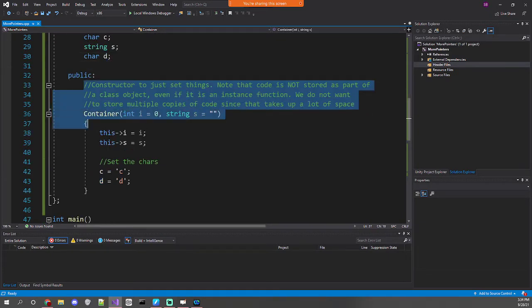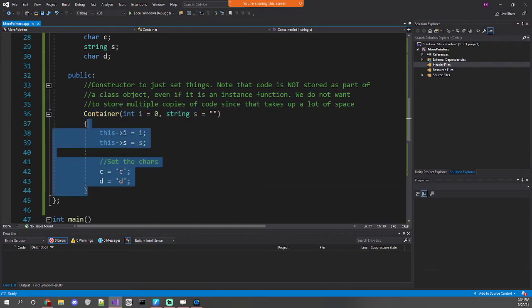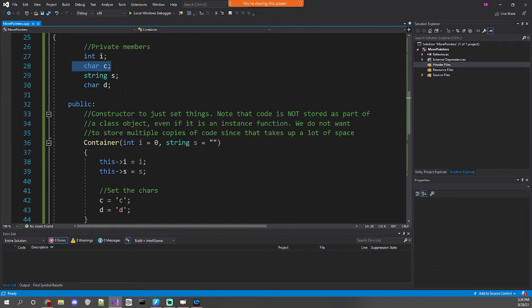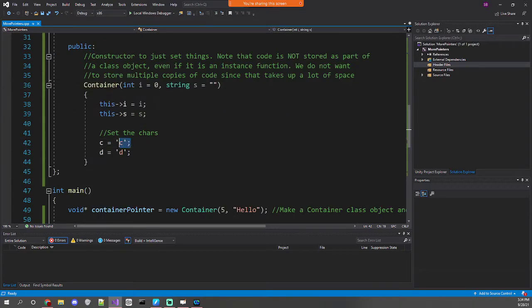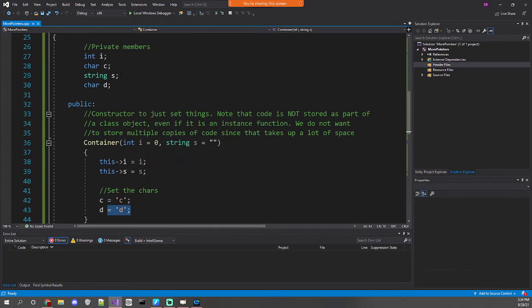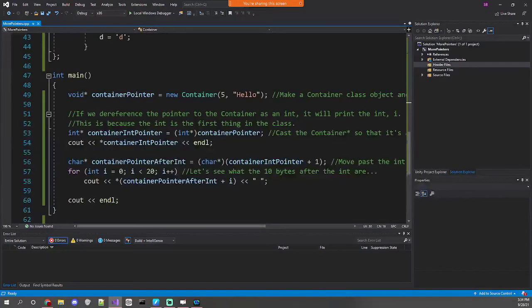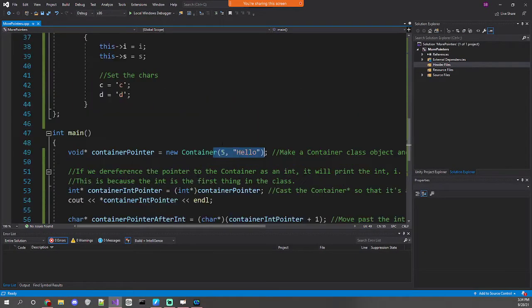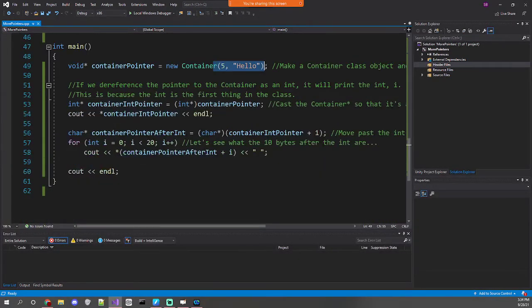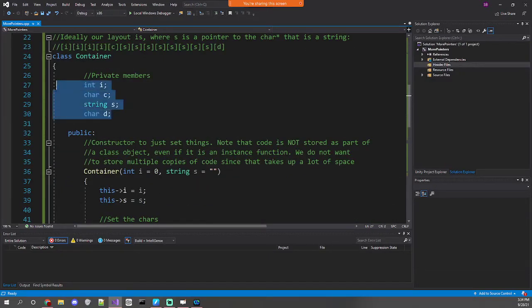And then I just have a constructor here. The constructor just takes an integer and a string, and then the two characters I just hard-coded to be the literal C, the actual character C, and then the actual character D. But we have this order here: the integer, the character, the string, and then the character. And then in my main, all I really do is construct it so that the integer is going to be 5 and the string is going to be hello. The rest of the code we'll get to, but before we start looking at this, I want to talk about why these are in this specific order and what it means when we do that.